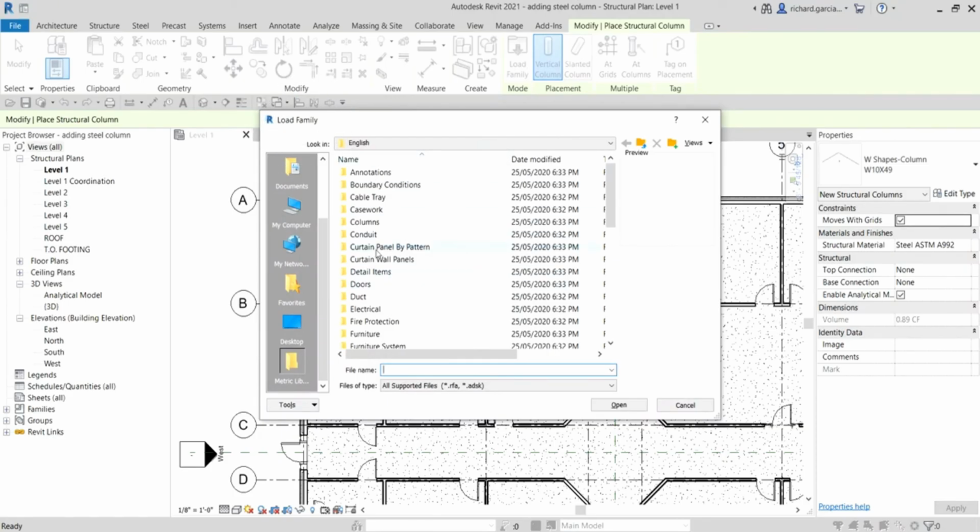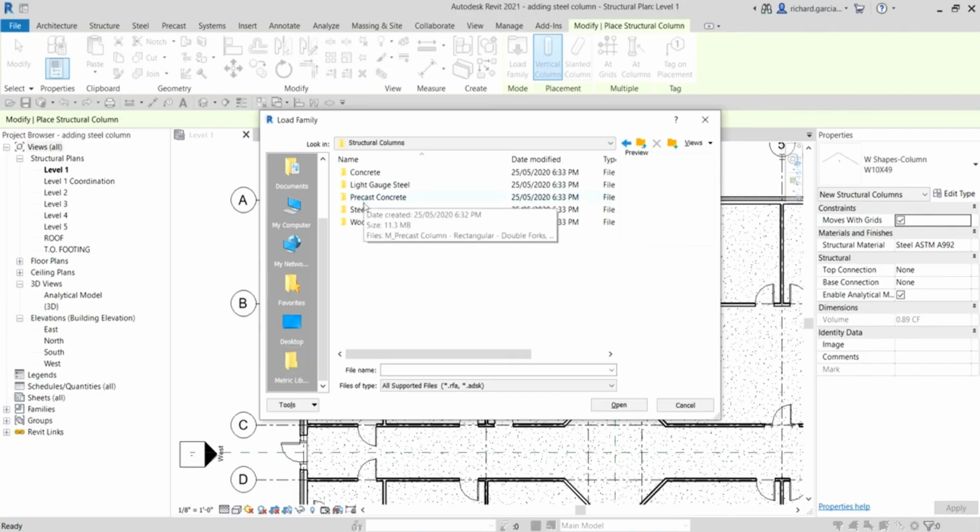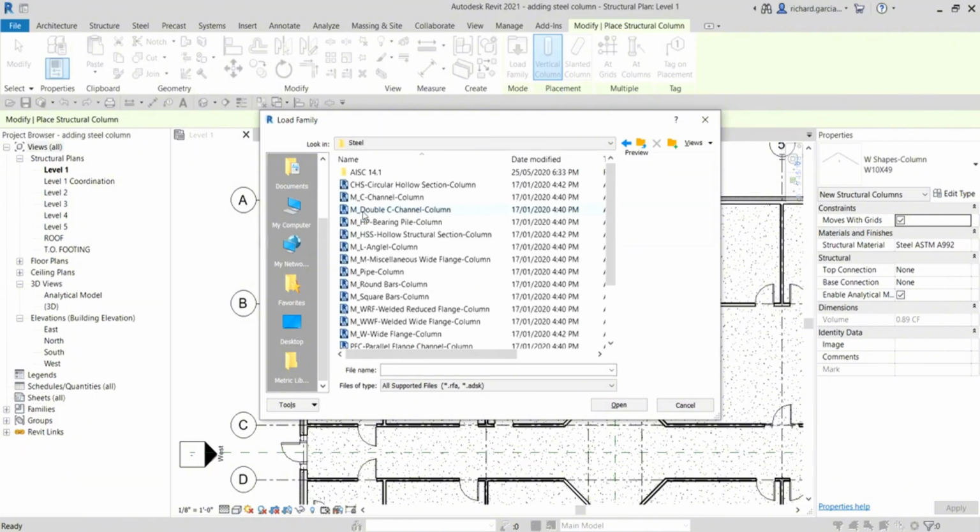Okay, so here there's a column folder, but this is not what we are going to use because the columns inside this folder are architectural columns. So what we are going to do is move our slider down and then look for structural column. So just double click that. Okay, and then let's look for the steel. Just double click the steel.